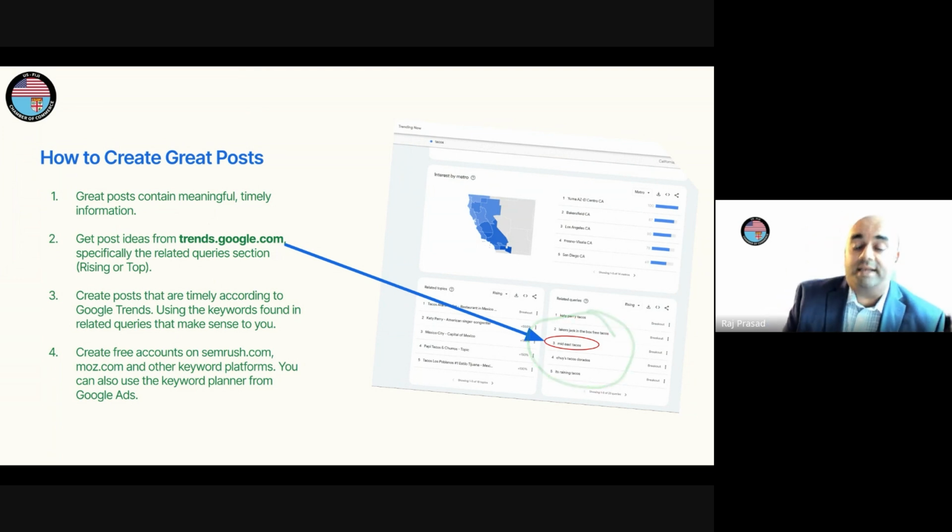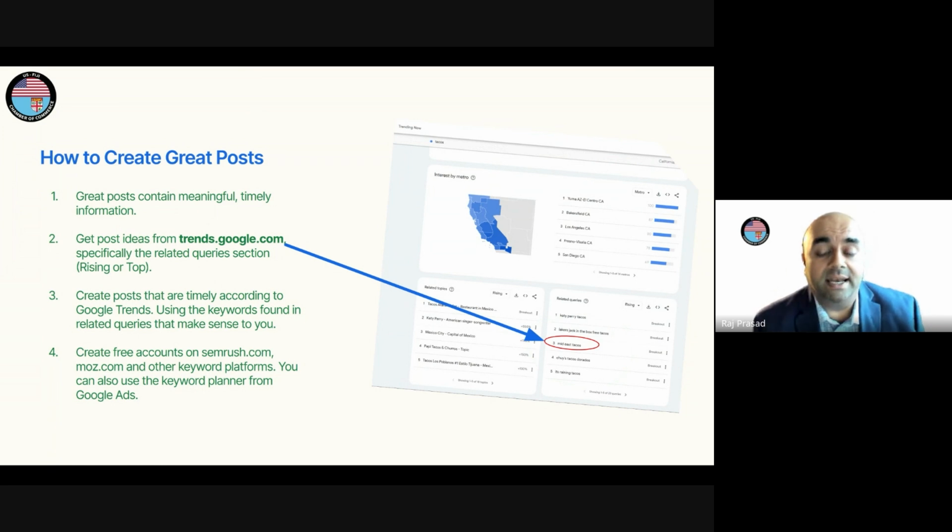And that idea can now be used to create content. We make sure to create posts that are timely according to Google Trends, using the keywords found in the related query section. If you want more detail on these words, there are other websites you can go to, like semrush.com, moz.com, and the Google Ads Keyword Planner platform, which is free. You can get more details on these words. But for starting out, Google Trends is a very powerful and effective tool.